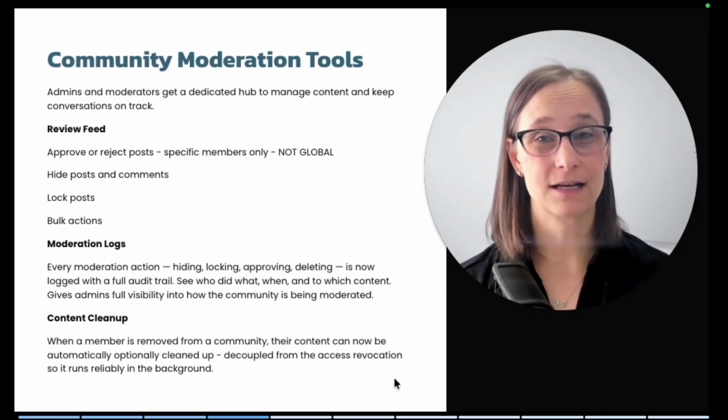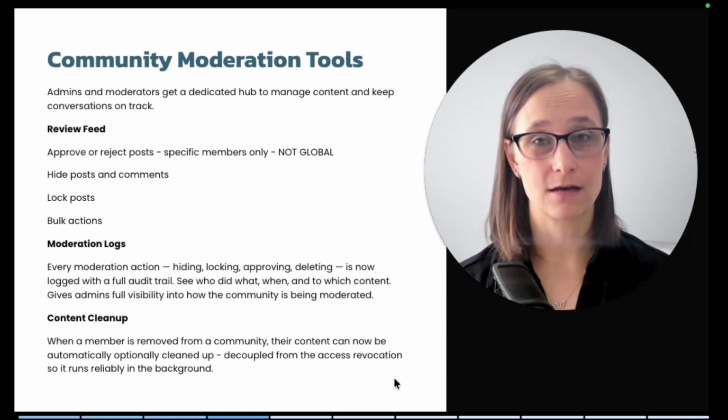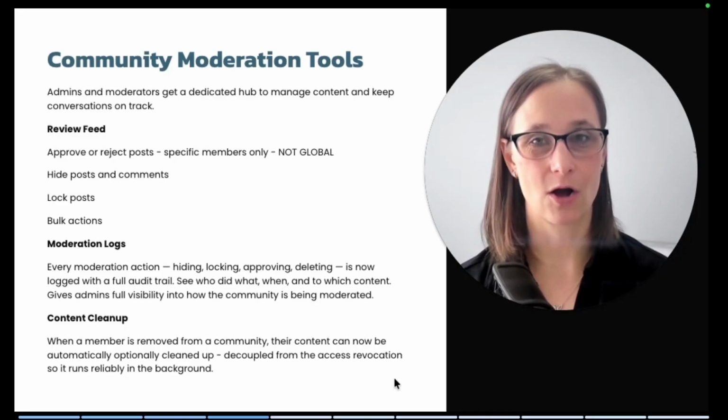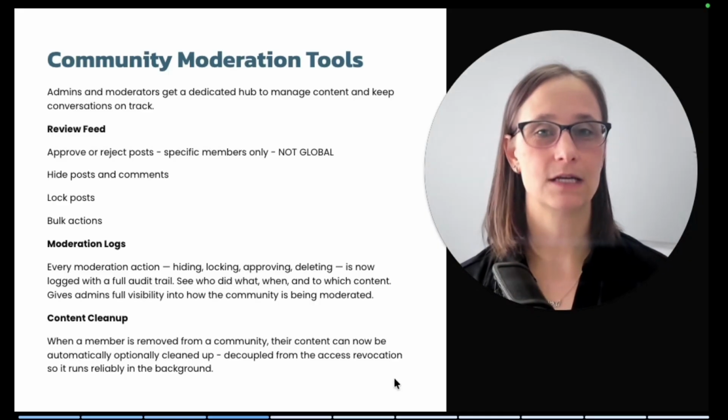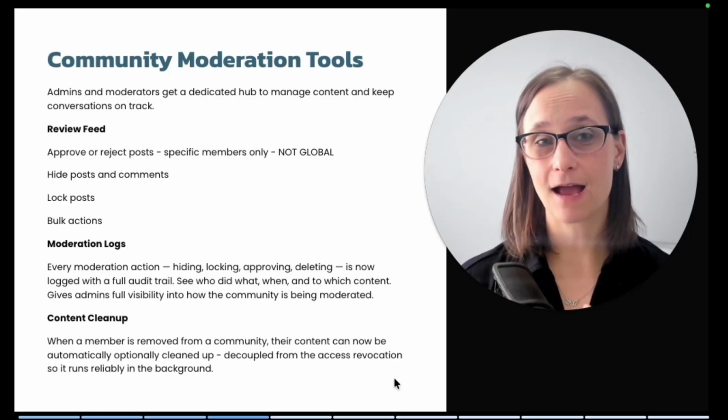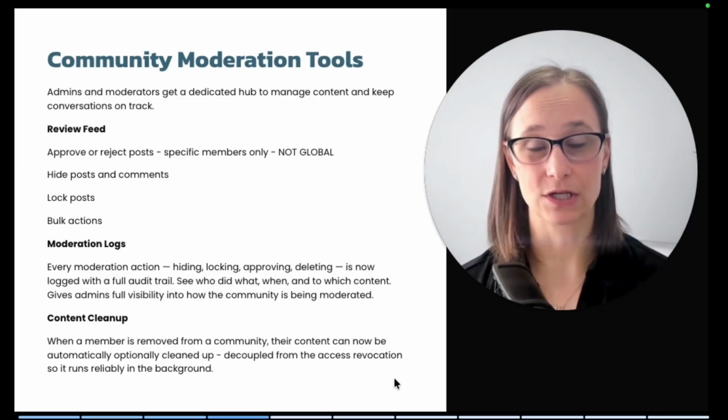So if there's something that you don't want people to see, you can hide it. You can also lock posts. So if you don't want people commenting anymore on a post, you can turn the commenting off. And there's also the ability to do a lot of these actions in bulk. So that's pretty handy.